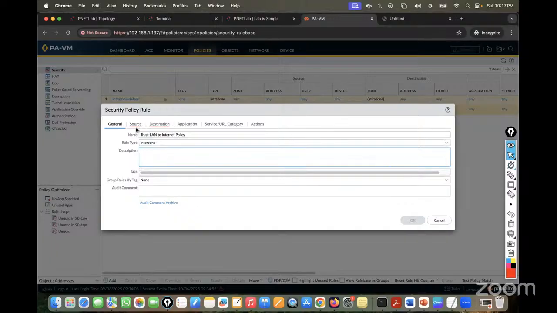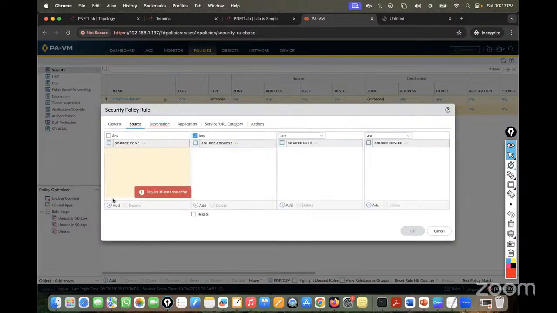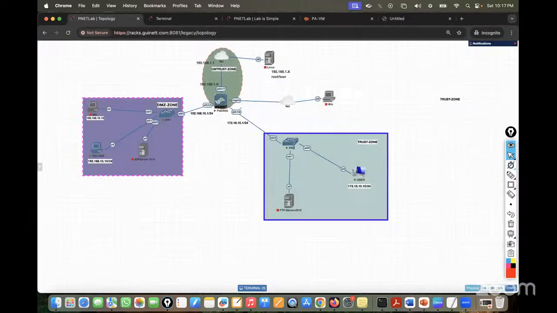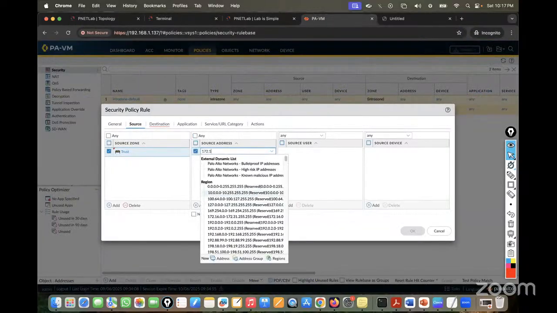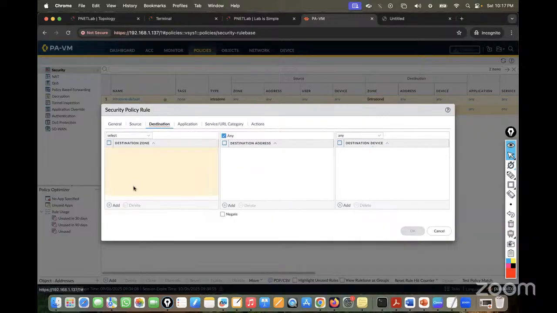Let's find sources. Then we can add a description, the same, LAN to internet. The rest we can ignore. Okay, let's go here. What is the source zone? Source will be trust, sir. Trust. And the address will be this one, 172.16.10.0/24. Yes.